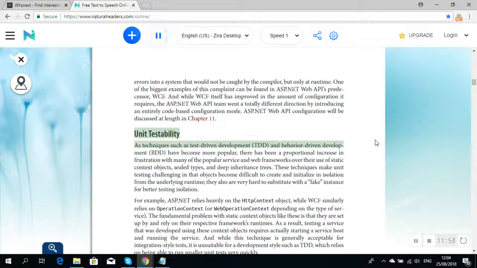Unit testability. As techniques such as test-driven development (TDD) and behavior-driven development (BDD) have become more popular, there has been a proportional increase in frustration with many of the popular service and web frameworks over their use of static context objects, sealed types, and deep inheritance trees. These techniques make unit testing challenging in that objects become difficult to create and initialize in isolation from the underlying runtime. They also are very hard to substitute with a fake instance for better testing isolation.